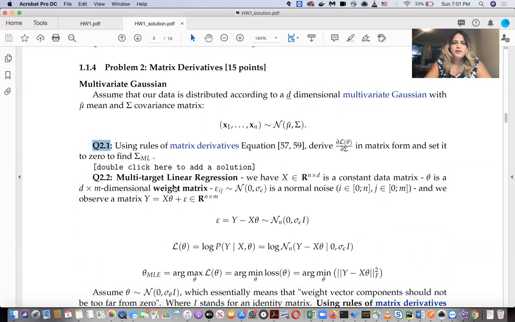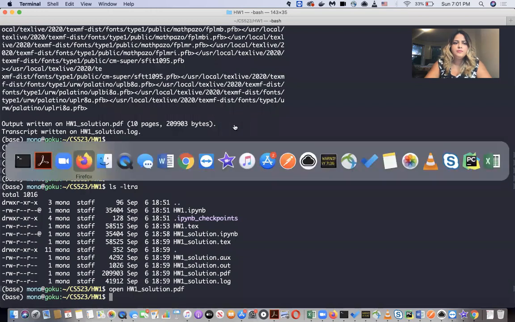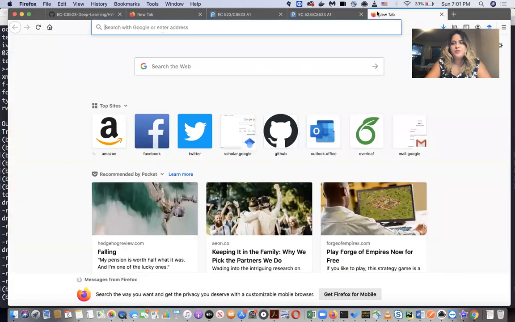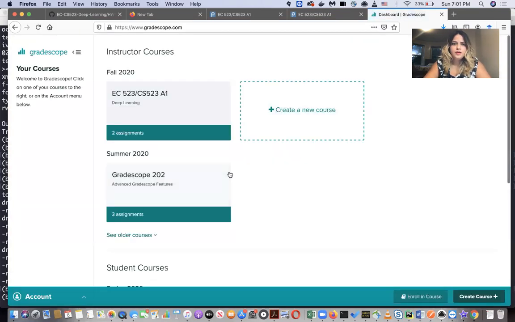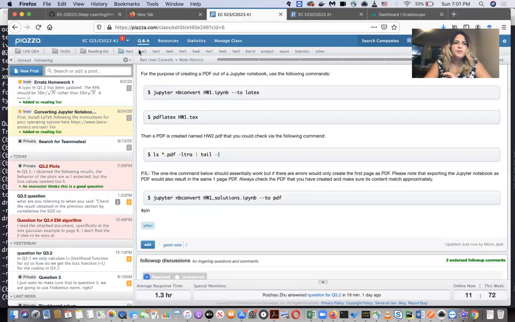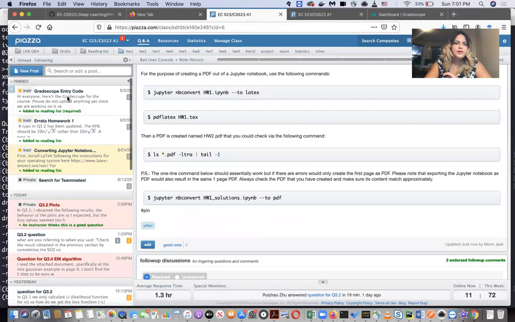Now that we have the PDF, we're going to upload it to Piazza, sorry, to Gradescope. So here I'm going to write Gradescope, and if you do not have the code to enter, you have to come over here, and then we have a Gradescope entry code.